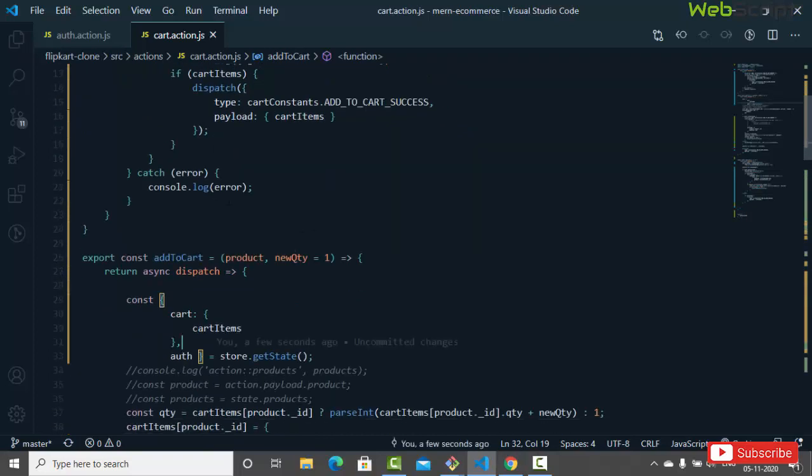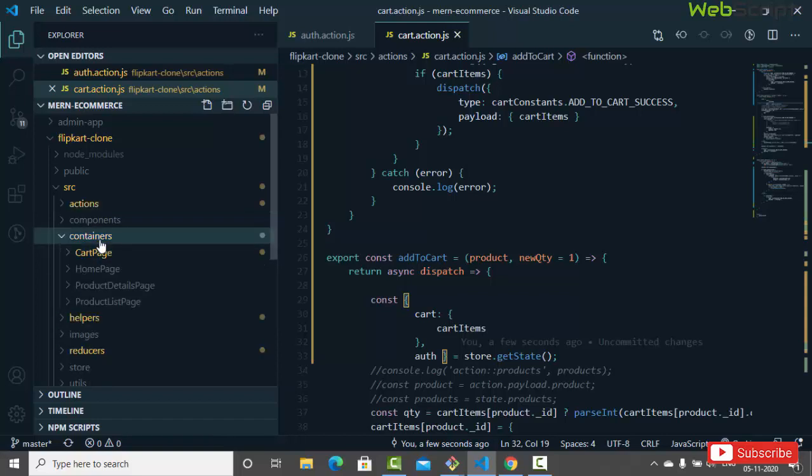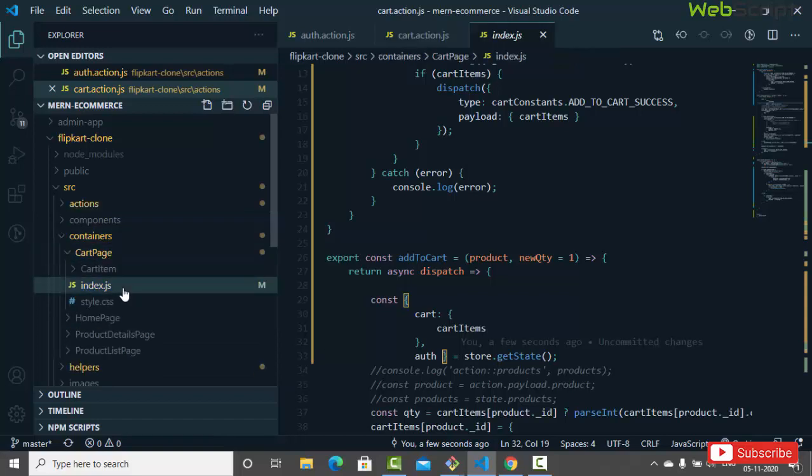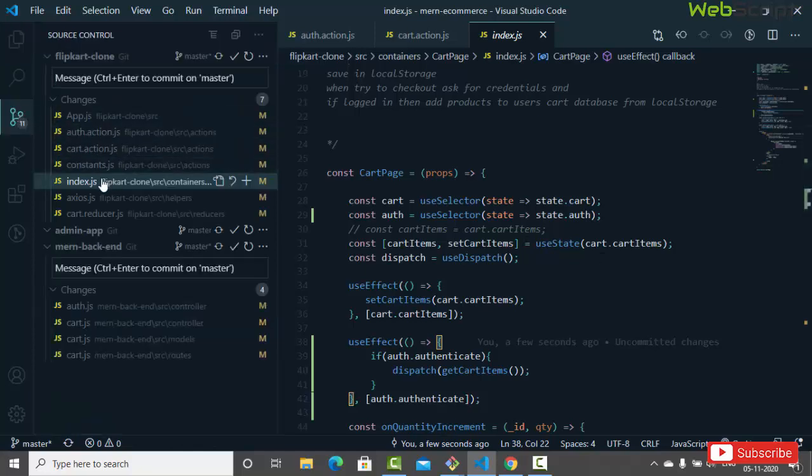Okay, let's save this. And now let's go to your action. Okay, I have explained auth and action. Constant I have already explained. Now we have containers and the change in cart page and index.js file. So here we have a change. I have added a couple of things. What I have added, you can see over here.